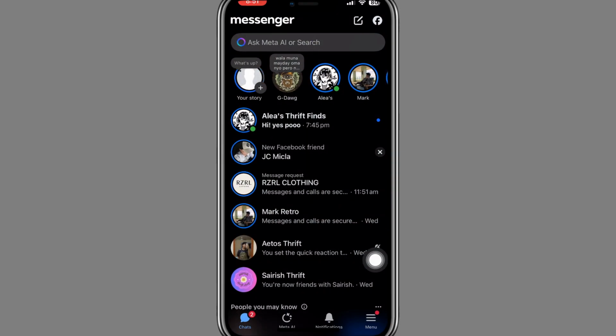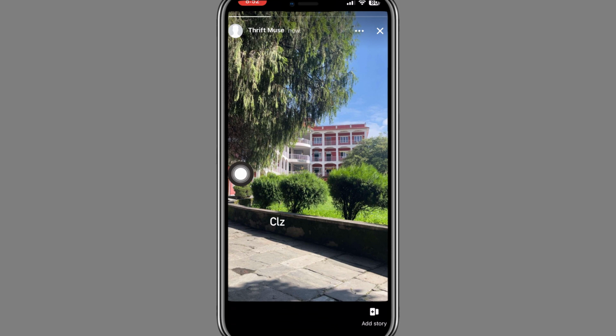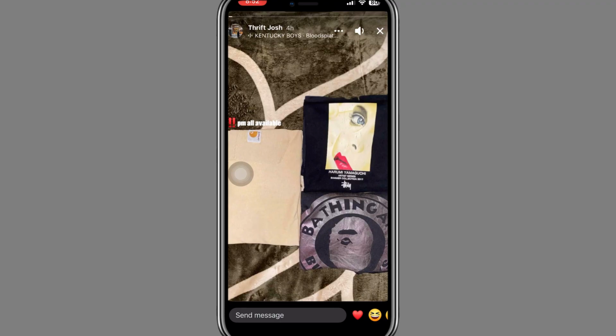As you can see, your story has been updated. Okay, now if you want to view your story, simply tap on this icon right here, your profile icon, and your story is just added. And that's it. This is how you can add your stories on Messenger.